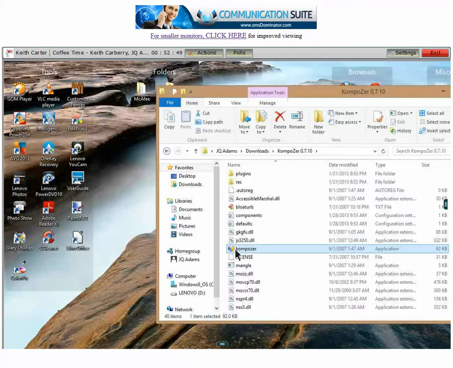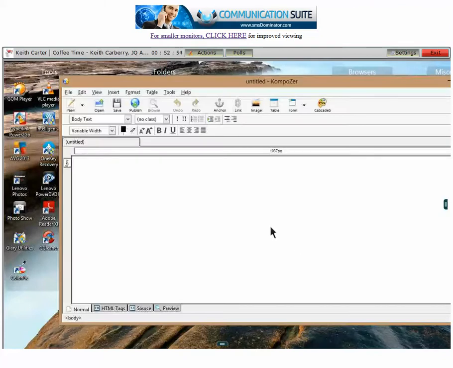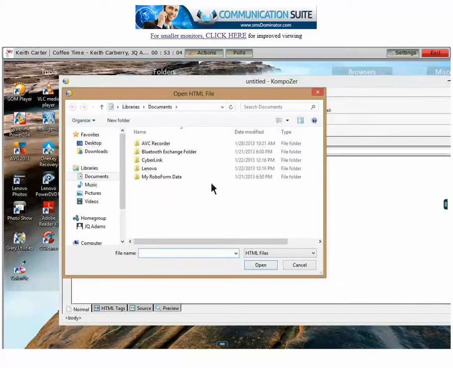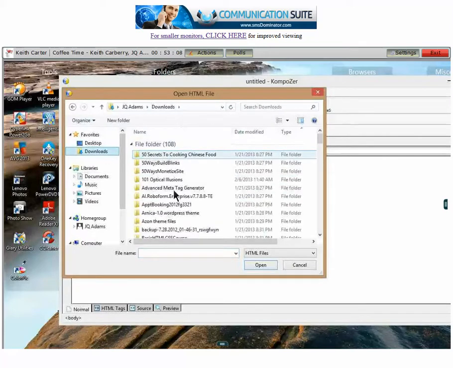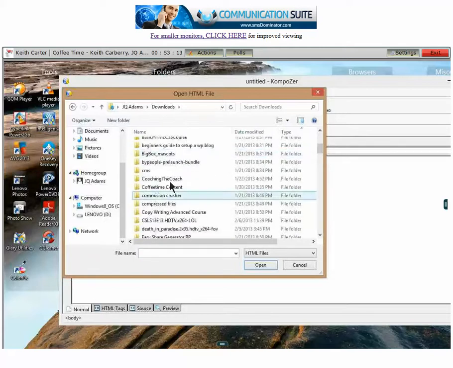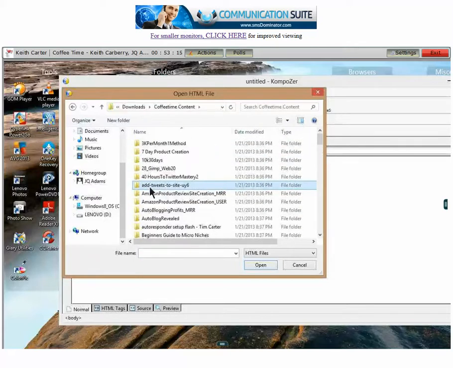Come on, you hog, start. All right, so this is Composer. This is what you guys will see. And let me open up an existing file. Let's open up a file, and let's go to downloads. I'll go to my coffee time content here, because I've got a lot of stuff in here.